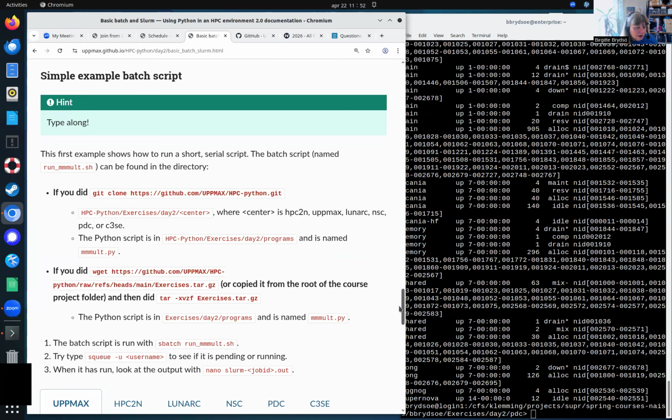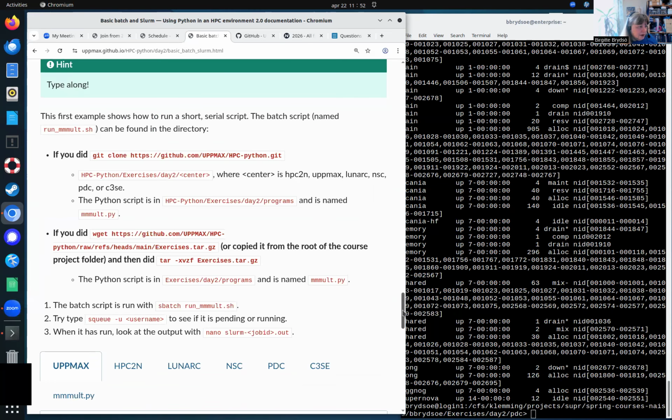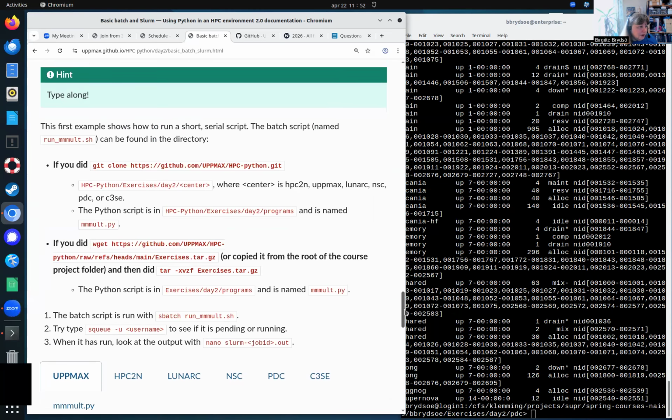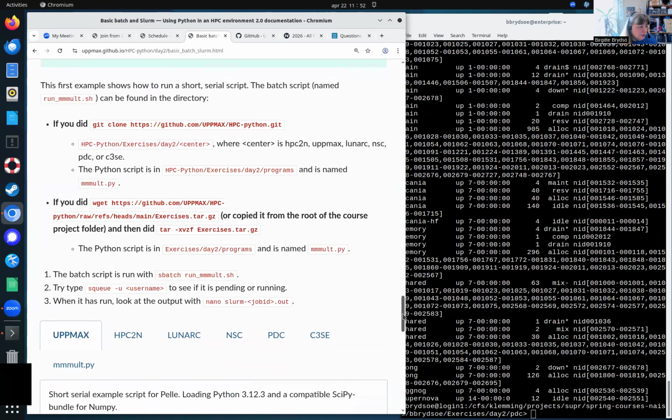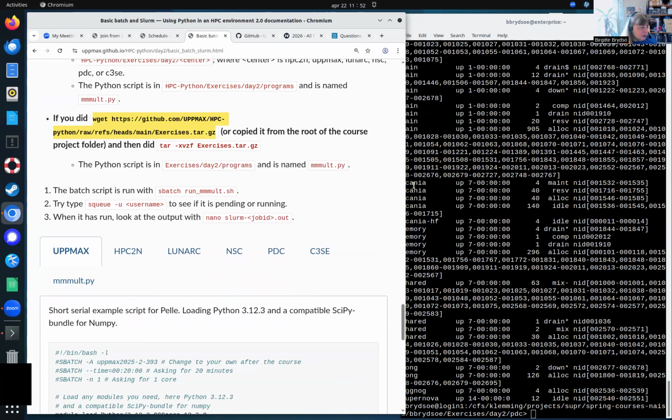So let's go ahead here. And here is just a quick walkthrough of how you get hold of the exercises. I'm guessing you did this here: wget the exercises, and then untar them. I can show it here also. And they are then in exercises. Day 2 programs, the Python script, and the batch scripts will be in exercises, day 2, and your center.